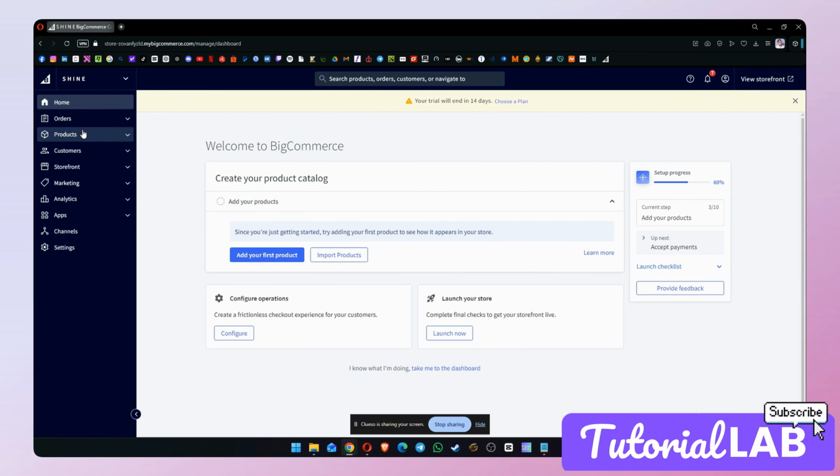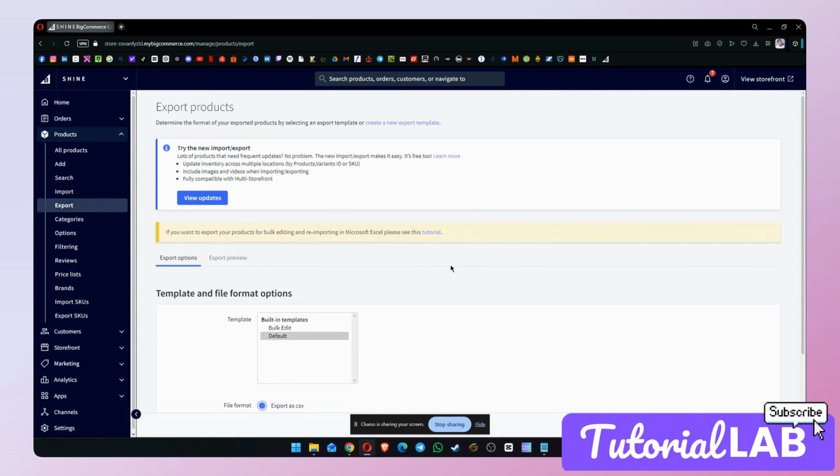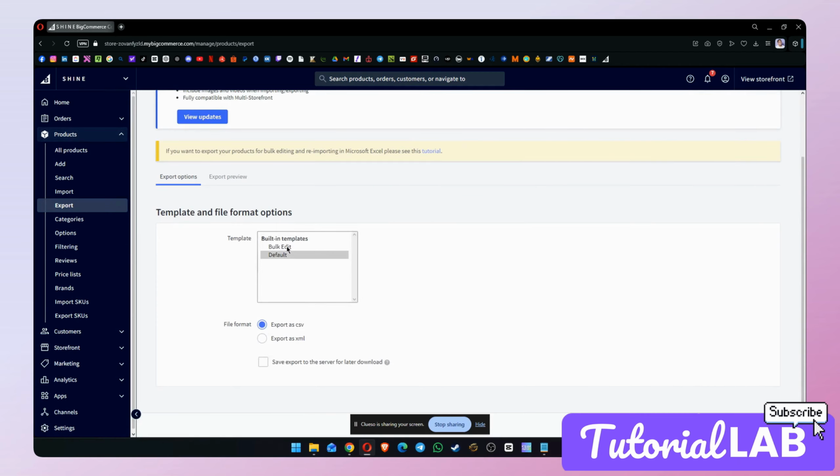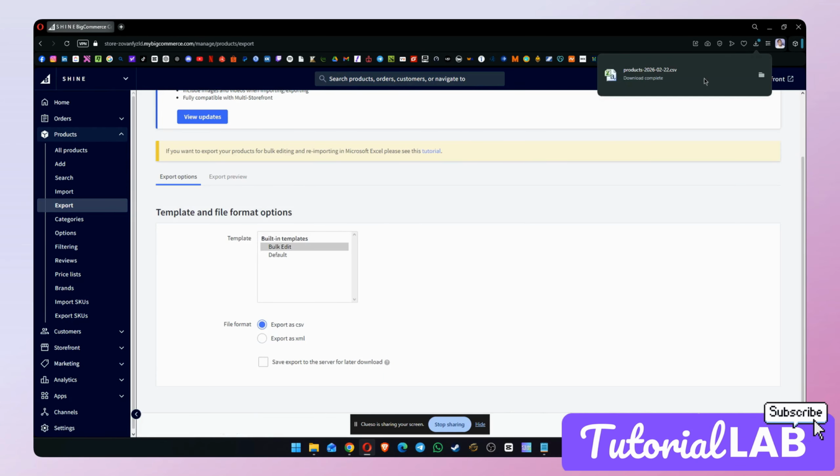Now, let's get started. On the Bigcommerce dashboard, we begin by backing up the products. On the Products page, click the drop-down button and select Export. Once redirected to the Export page, click Bulk Edit and Export as CSV. By clicking Continue, a link will appear to start the export. Wait for the download and download the products file. Once complete, we have a backup of the products.